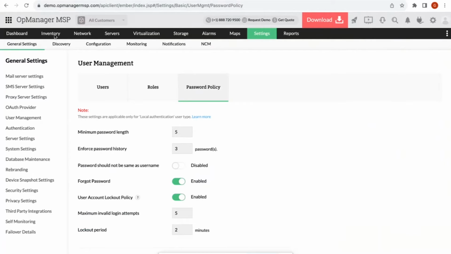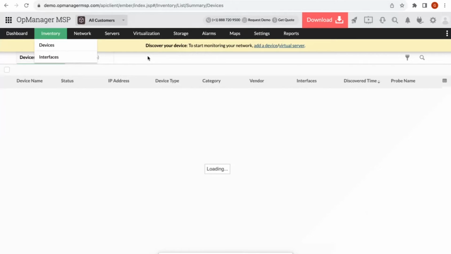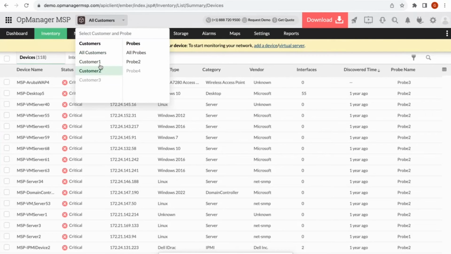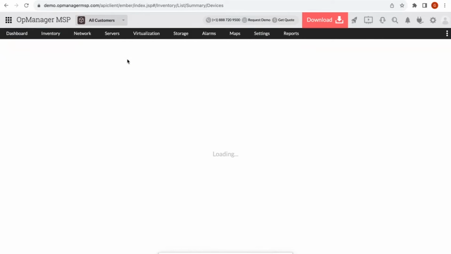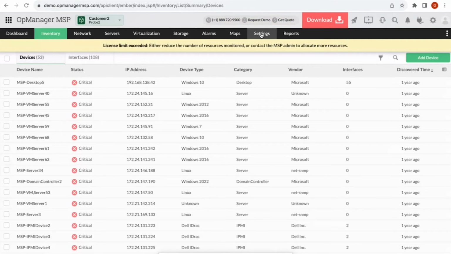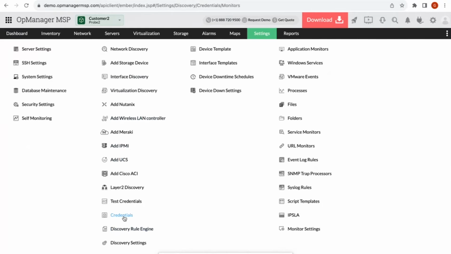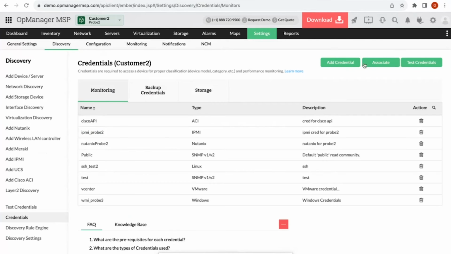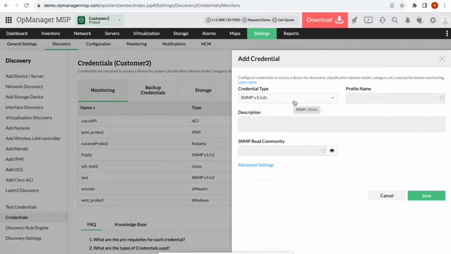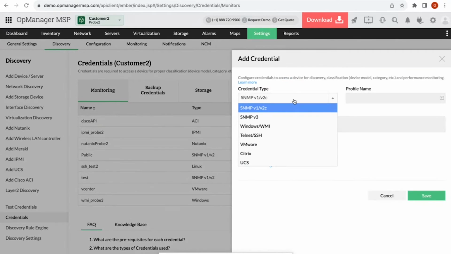All you have to do is select a probe, go to settings. Under discovery, you will find test credentials over here, and here is where you add credential. Select the respective protocol based on the device you are going to monitor and create the required credentials and have them ready before the discovery process.